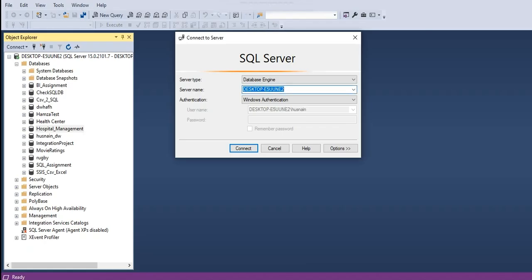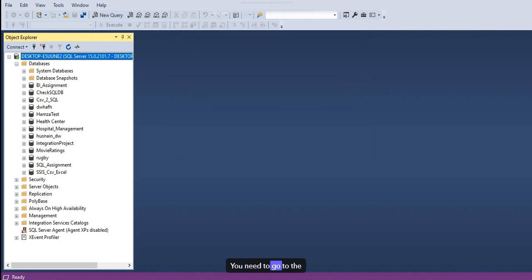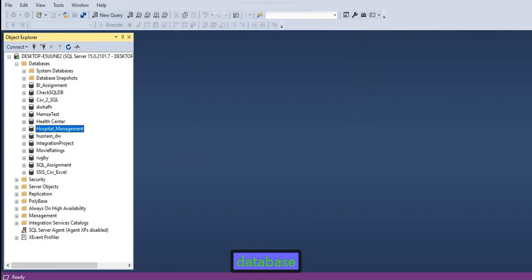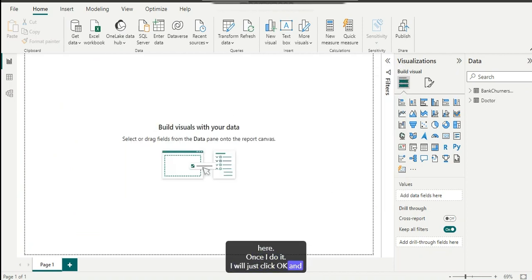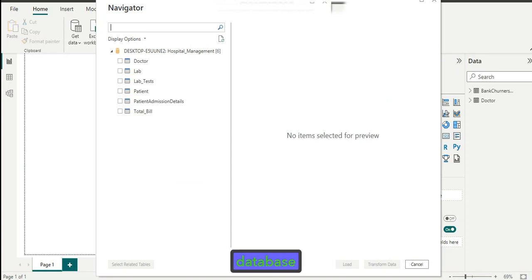Next, you need to go to the Database section and write the name of the database which you want to import. For example, if I want to import this hospital management data set, I will copy the name of it, come back here and paste the name of that database here. Once I do it, I will click OK, and it will load all the data from that database into this Power BI report.